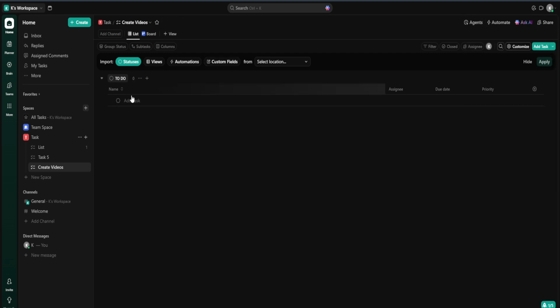After naming your list, proceed by clicking on Create. This will confirm the creation of your list and add it to your selected space. Your list is now ready to house all your tasks.